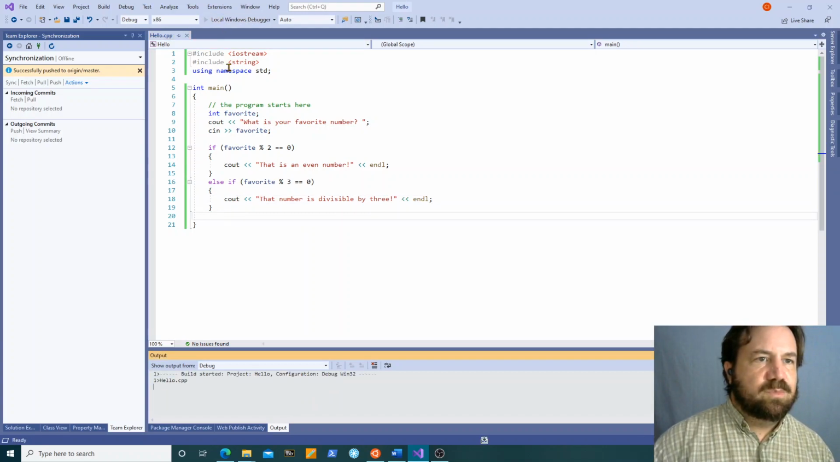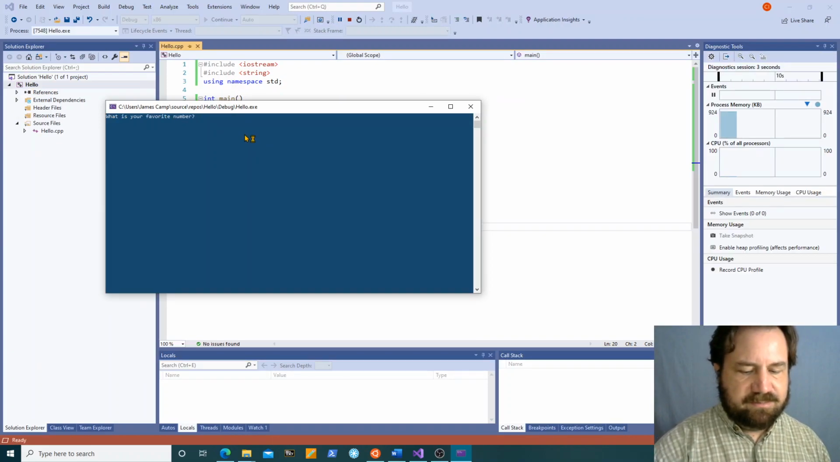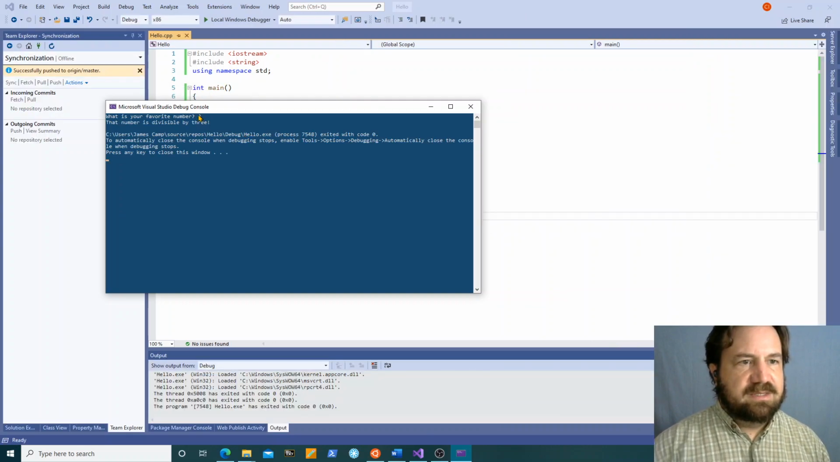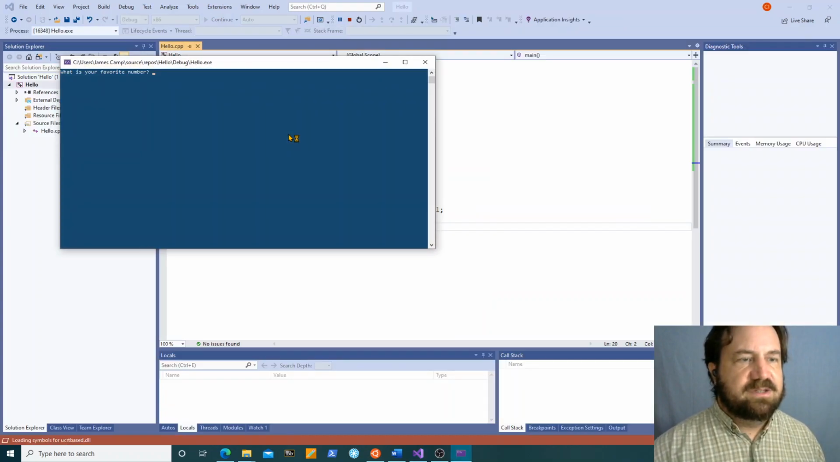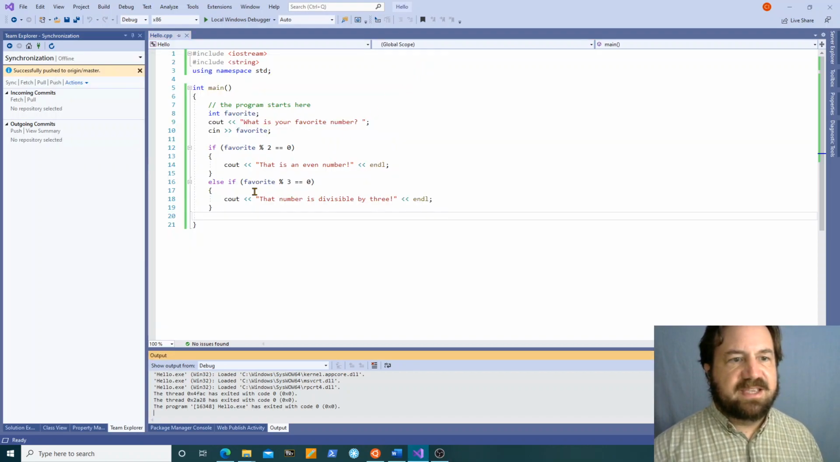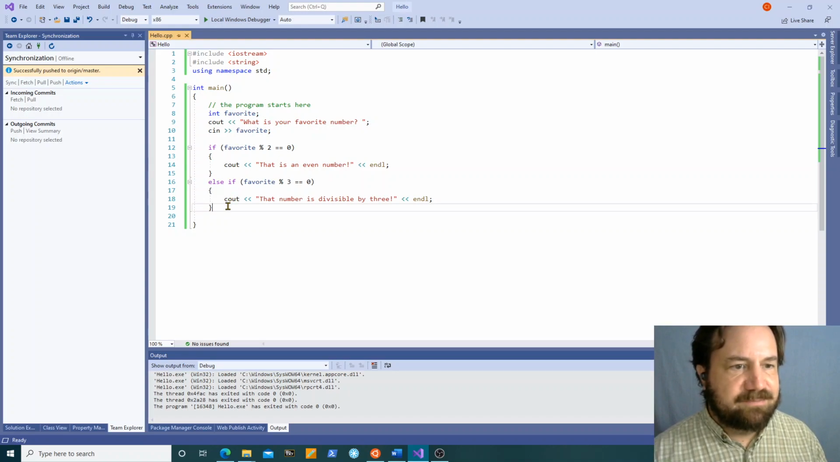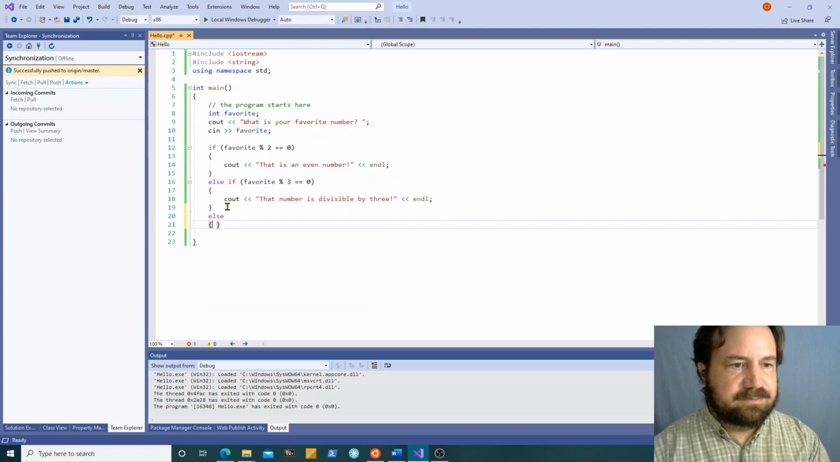So run my program. What is your favorite number? 9. Checks it for even. It's not even. Checks it for divisible by 3. It is. Okay. Try 7. Says nothing again because now we have no else for this else if. Okay. So we can have another else.